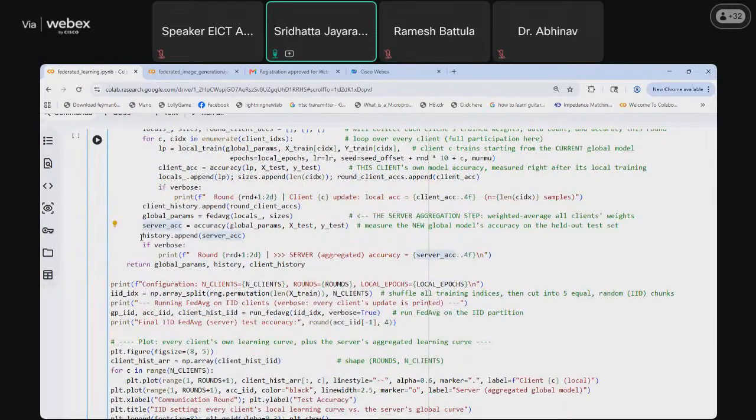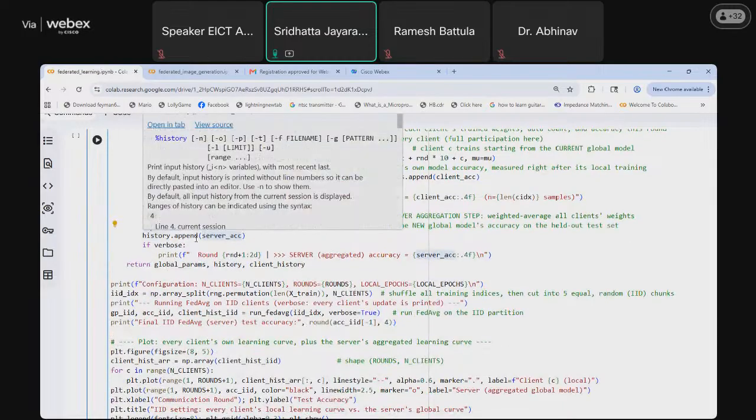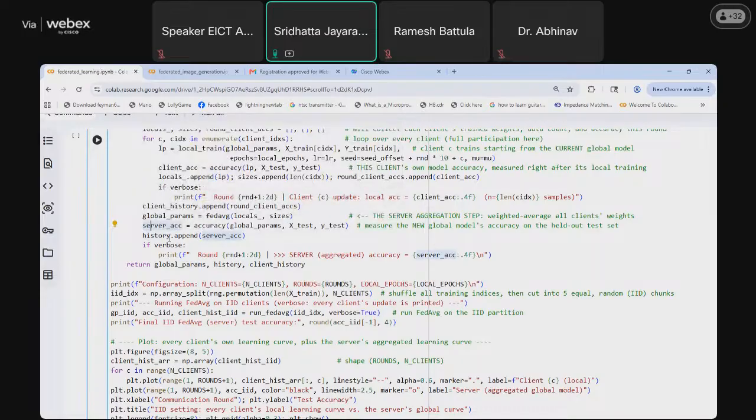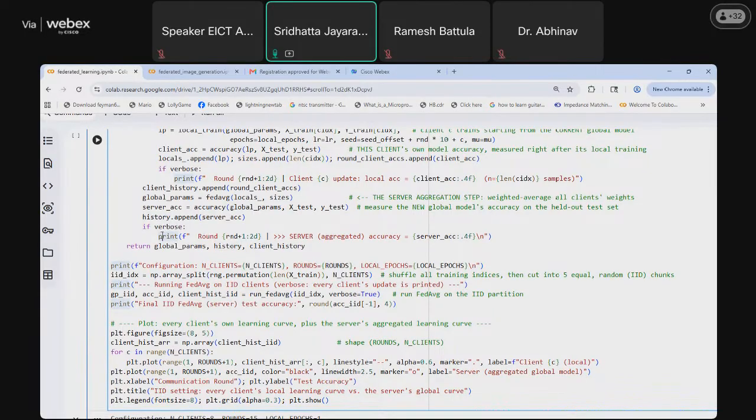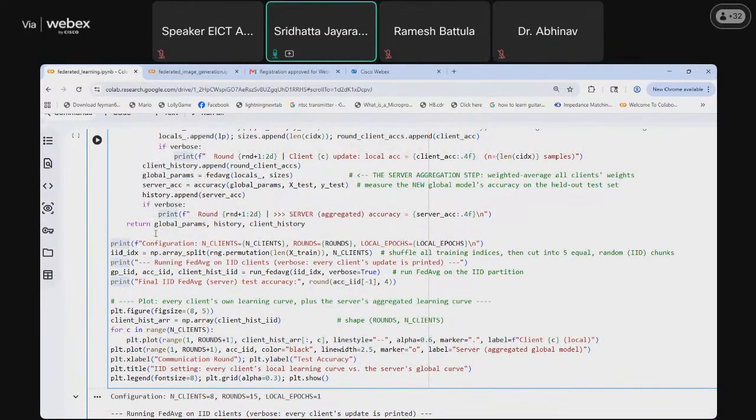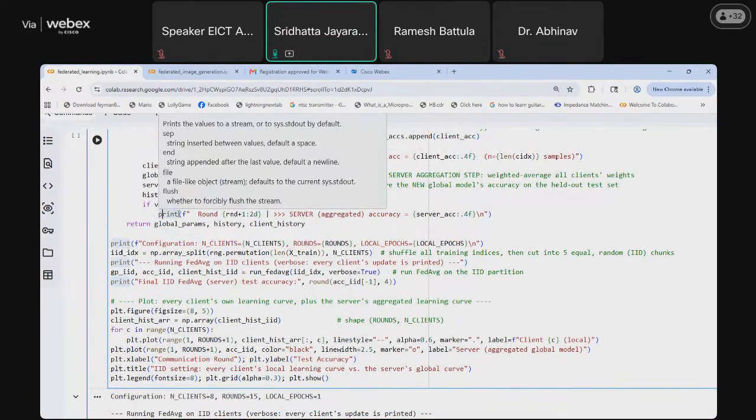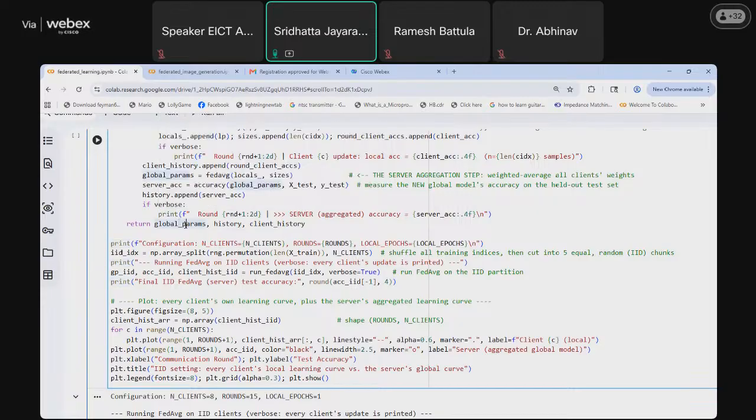So after that, we will update the history with the server accuracy, so that it stores the history of all the accuracies of the server model across the rounds. And then again, we will print the verbose of the particular round and the particular server accuracy. And after the entire operation is done, this will return the global parameters, the server history, and the client history.